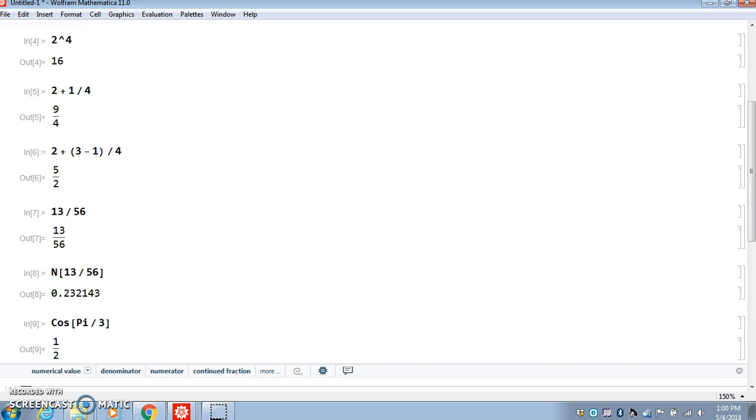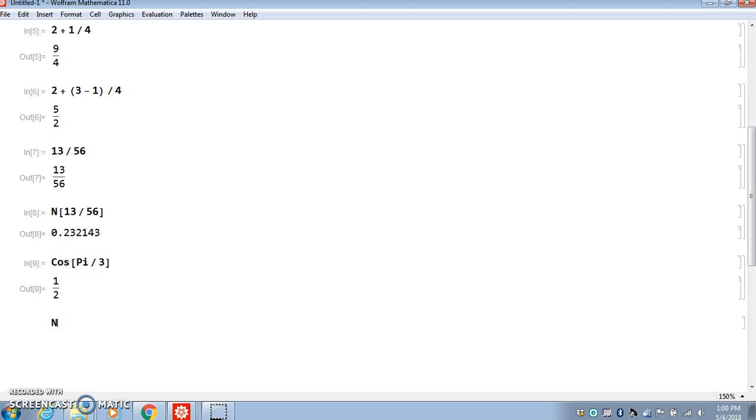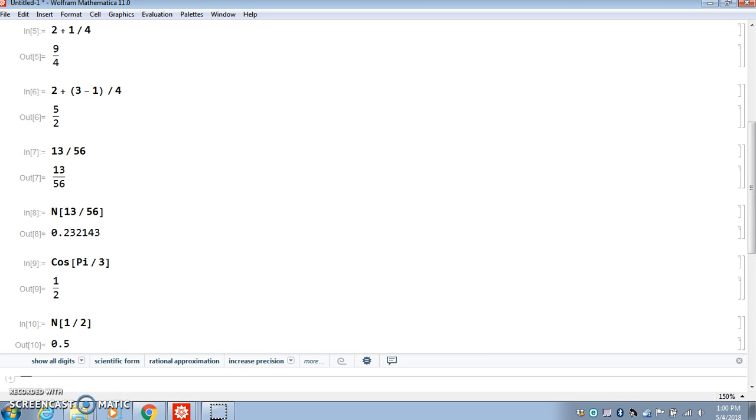If I wanted a numerical approximation to that, I could then use the N command. Depending on what class you're using Mathematica in, you may have different types of functions that you use, but they all have the same syntax, namely starting with a capital letter and putting the quantity or variable in square brackets.